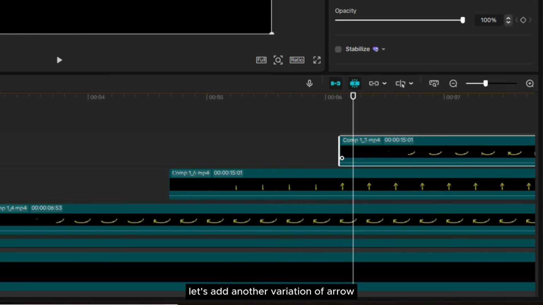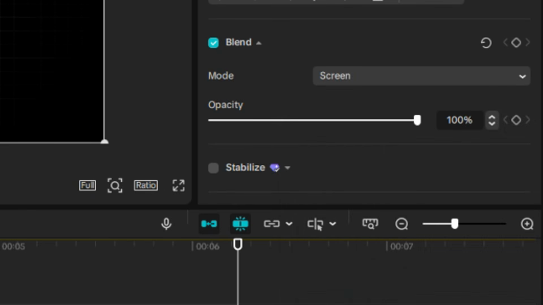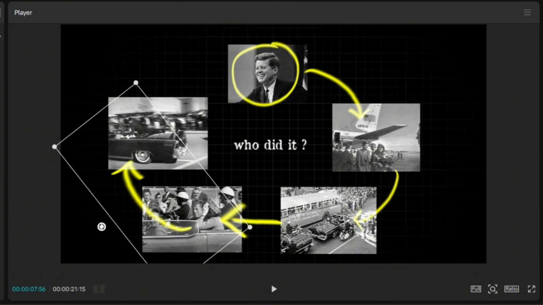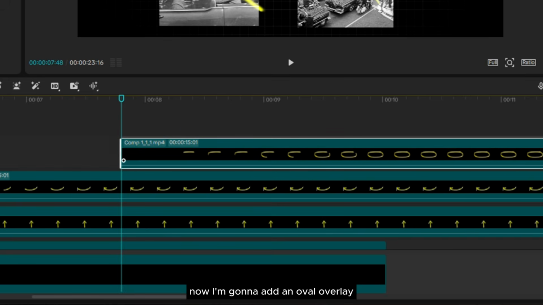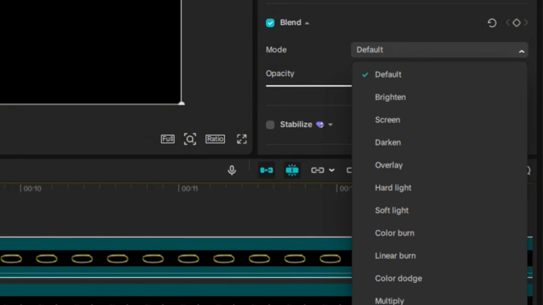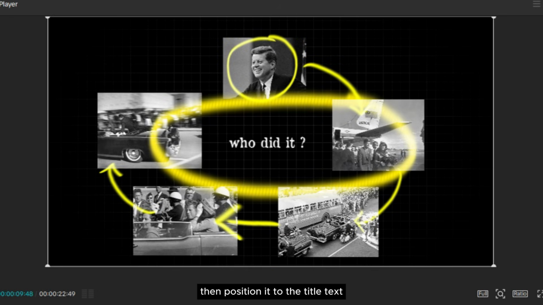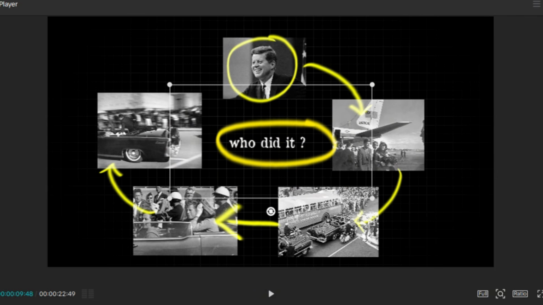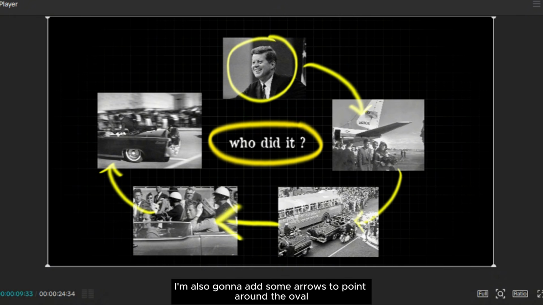Let's add another variation of arrow. Now I'm going to add an oval overlay. Then, position it on the title text. I'm also going to add some arrows to point around the oval.